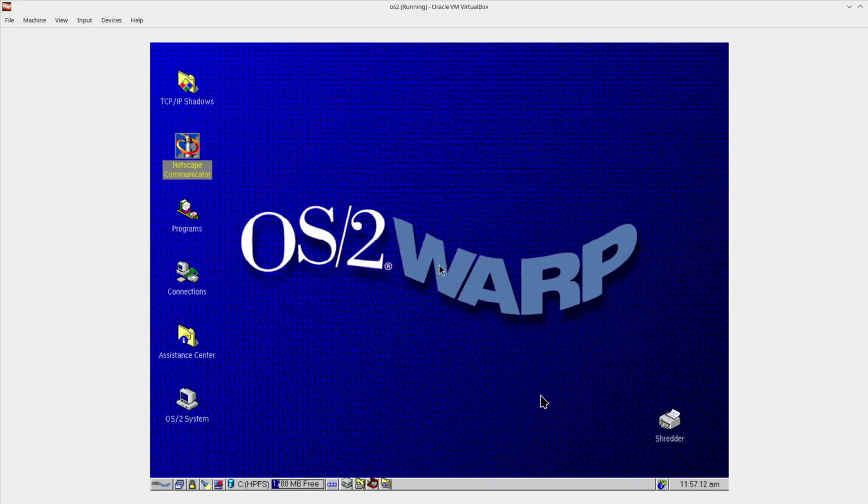It's an operating system that tried to be similar to the Windows offering when Windows 3.11 was available. OS/2 resembled that. Once Windows 95 was released, the look of OS/2 changed. The current look and feel resembles Windows 98.